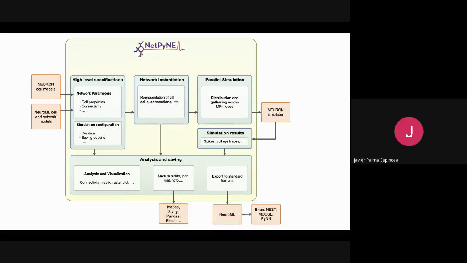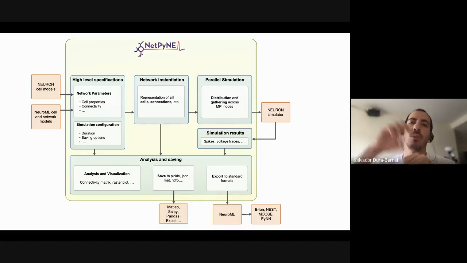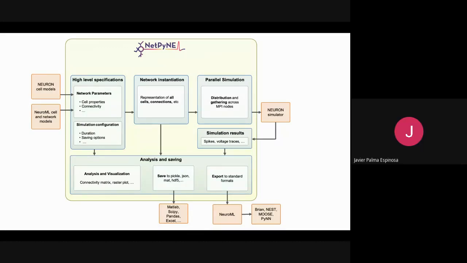The message passing happens between nodes of the supercomputer or whatever to send spike times. But all this happens at the NEURON backend that is implemented in NEURON. They have a very evolved MPI message passing for the spike times, which is very efficient, and NetPyNE just uses that. So you always need to have NEURON and NetPyNE installed together. Okay.